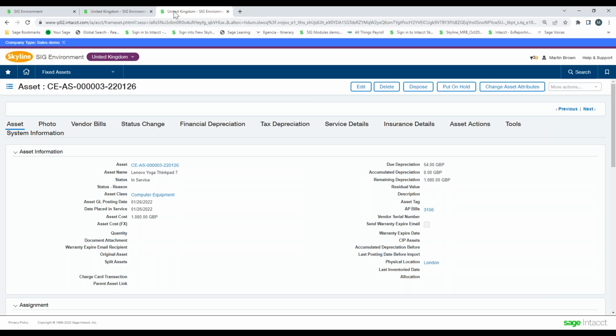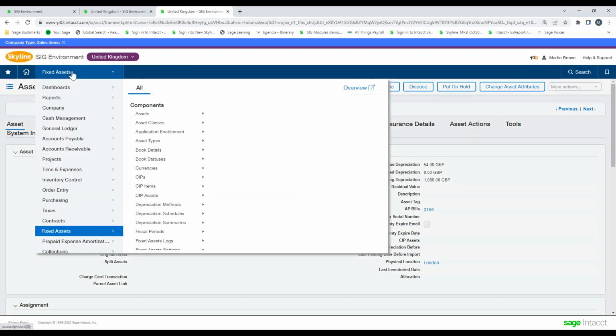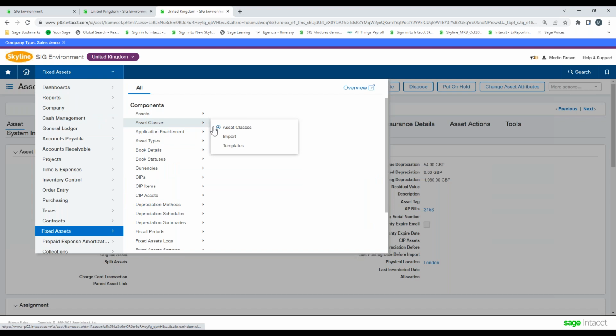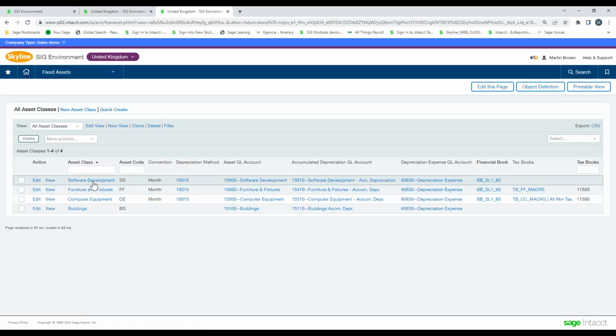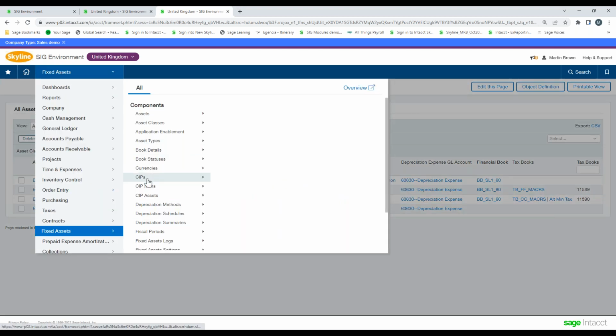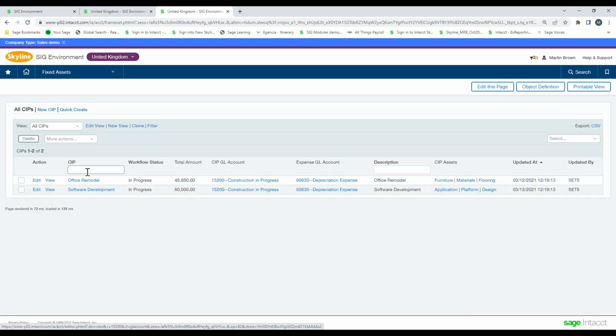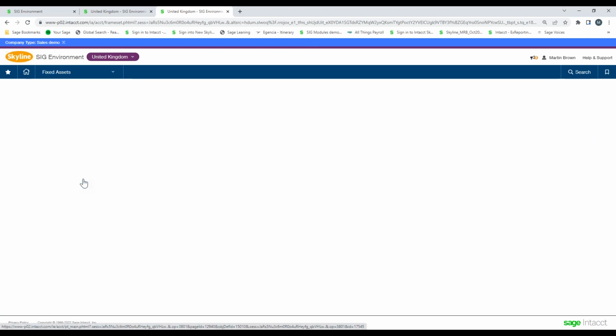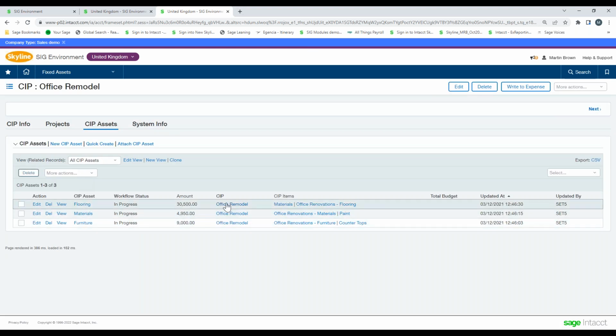So fully integrated. Just to cover off some of the other areas where you're setting up your class for your assets. We've got that default posting, those GL postings you need. You can also do construction in progress. If we just look at a few we've got here, we've got an office remodel. We can go into the further breakdown, what that's made up of, and we can then go into that further information if we needed to.